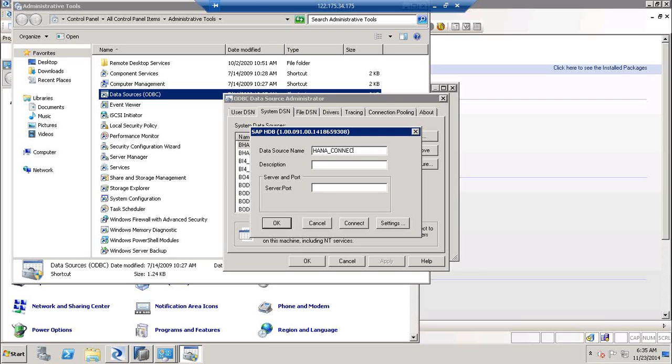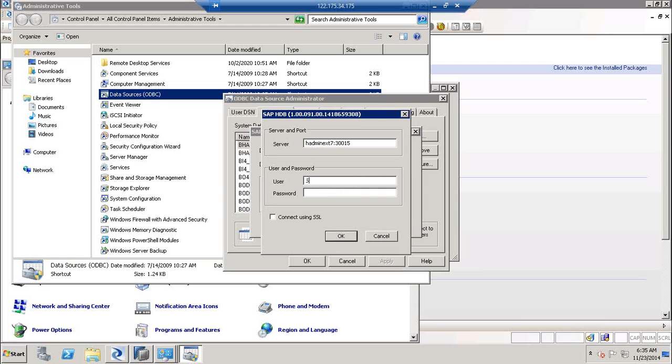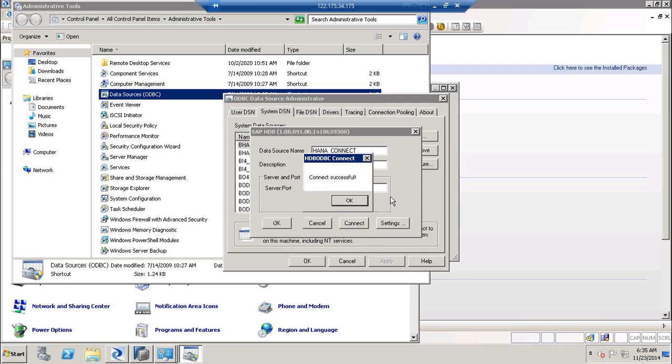It is like HANA_connect, and then the description and the server name, followed by the port number 30015, and just click on connect, and then you have to give the username and password. Click on OK. It says successfully connected, and if I click on OK, HANA_connect will be created.